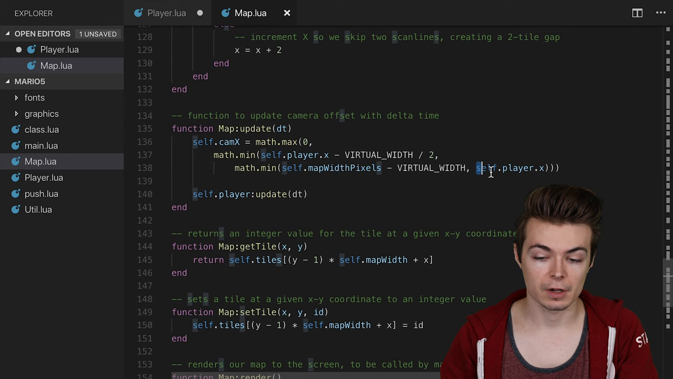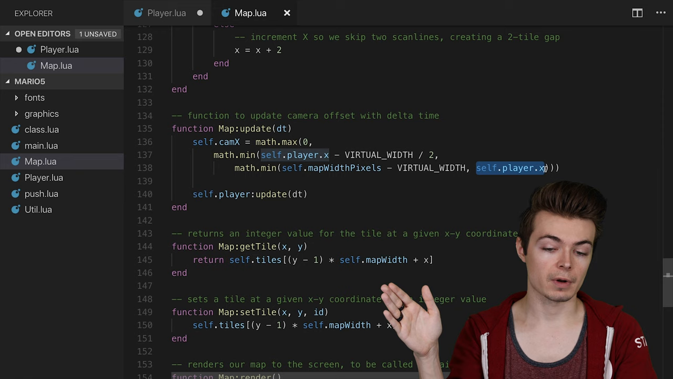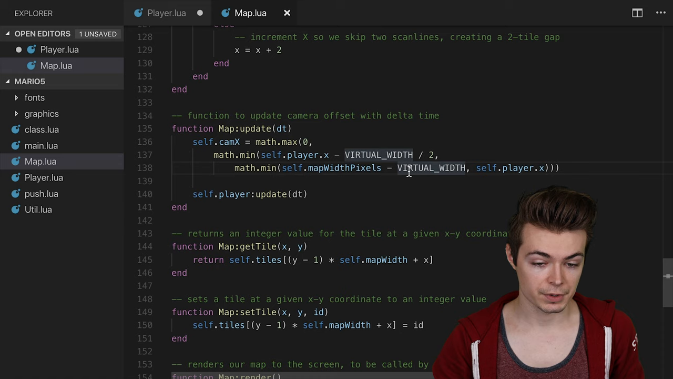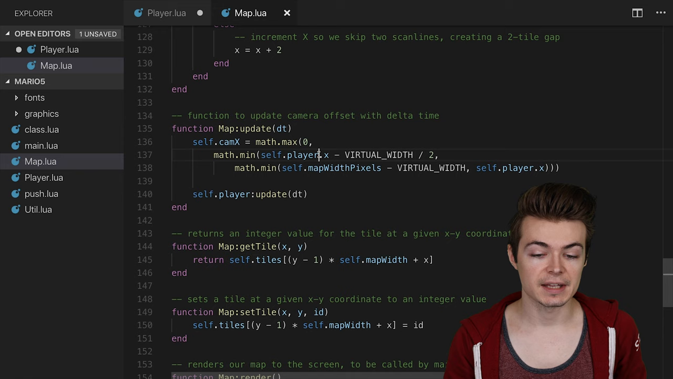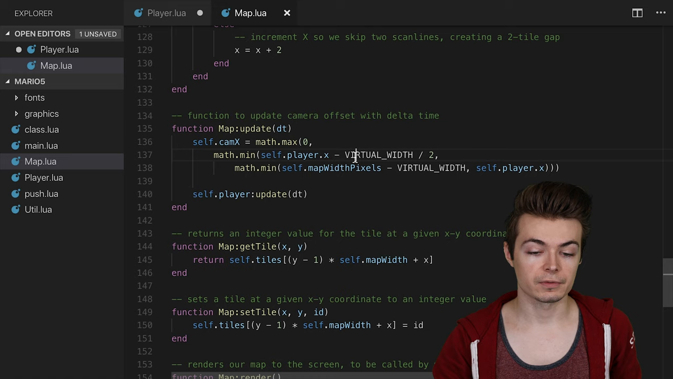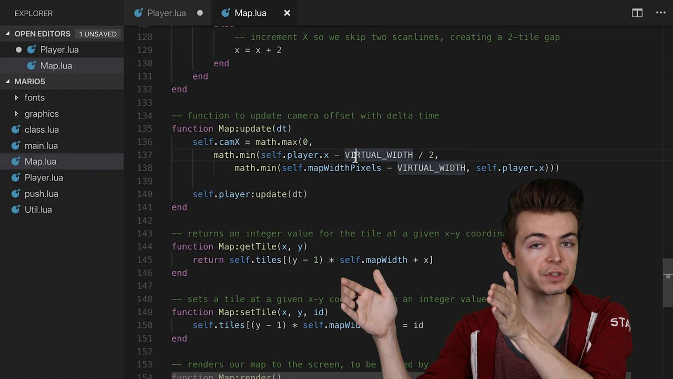So if self.player.x is any further to the right than a full screen width away from the right edge, it's going to take the lesser of those two, which is going to be the map width in pixels minus virtual width, so a screen width. And then it's going to take an even lesser value: the math.min of that and self.player.x minus virtual width divided by 2. So that's accounting for half of the screen space to the left of the player.